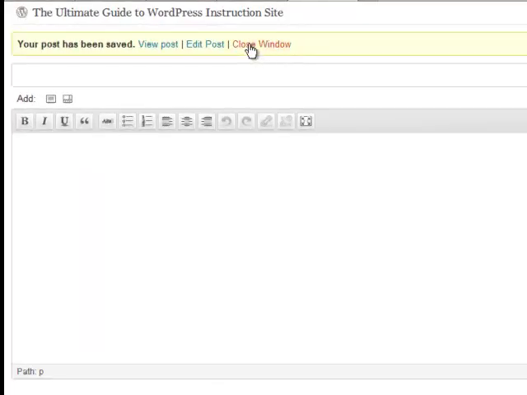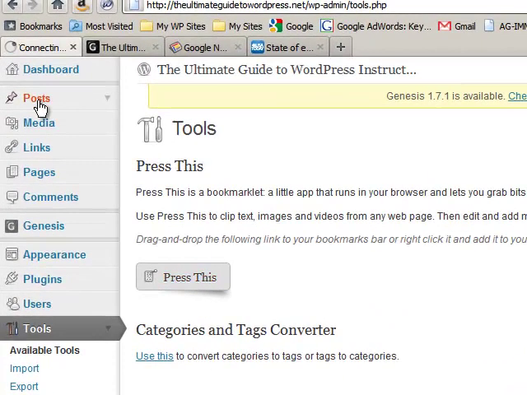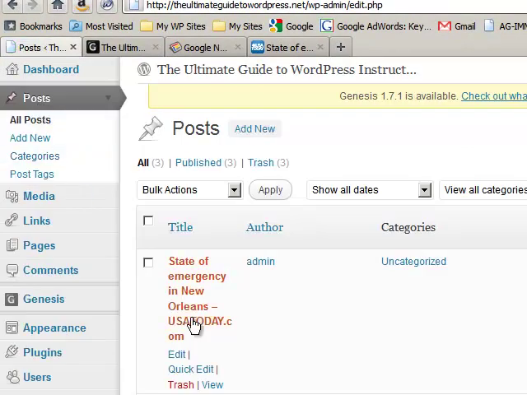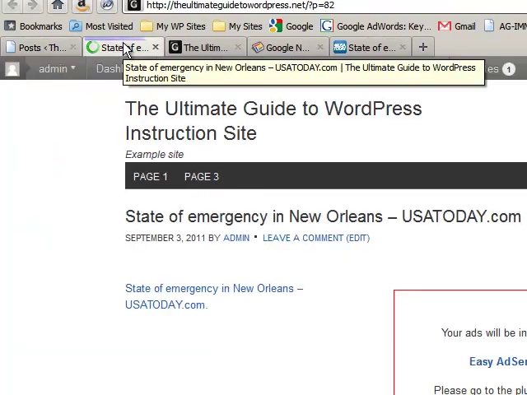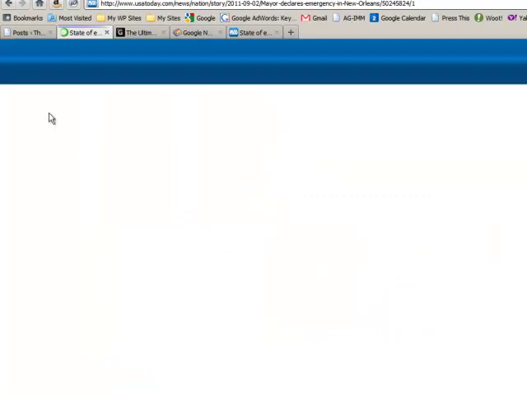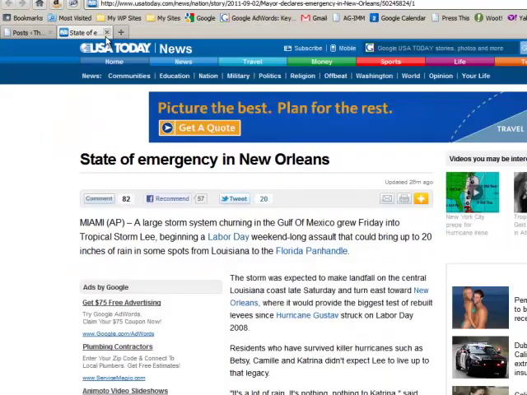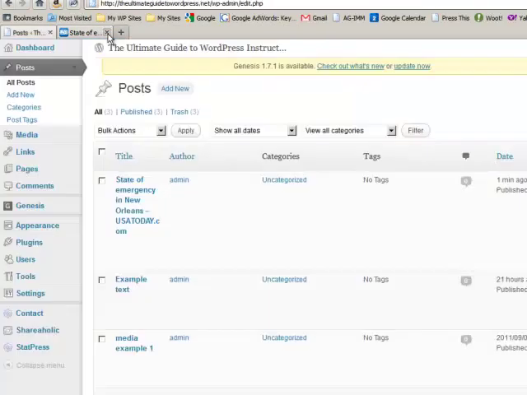Then we can go here and go back to our posts and take a look at it. You can also view it. This is what it looks like on our website. Okay, and there's the link. That's a pretty cool little feature. You don't have to do any typing.